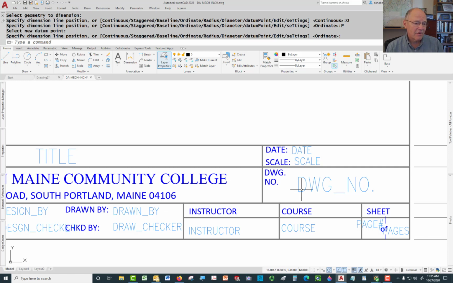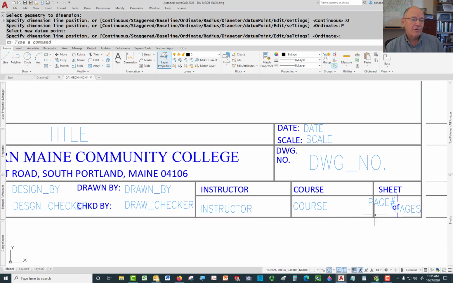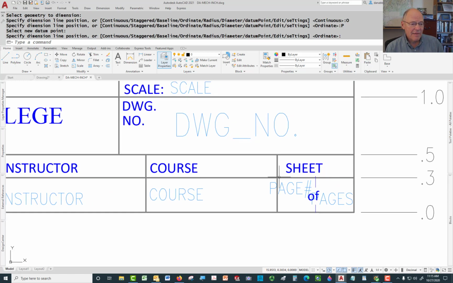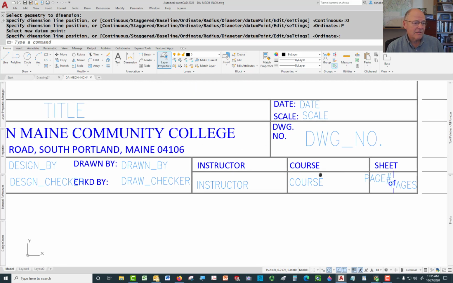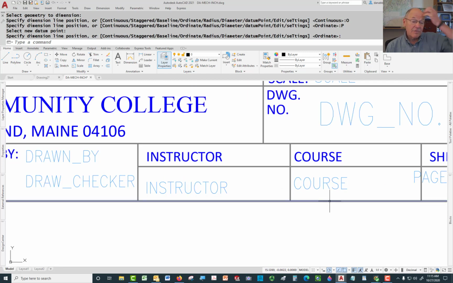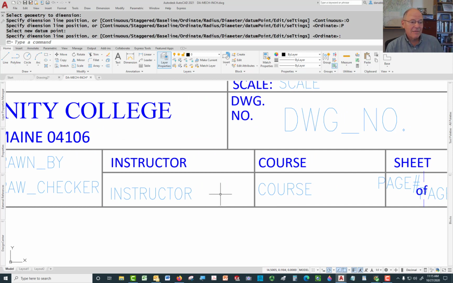For this purpose, you also need a page of, which means if you've got 10 sheets in a drawing and you're on page 3 of 10 sheets, you want to have a 3 in this location and a 10 in this location. We'll see what those things are in just a minute. Because we're in a course here, the instructor name and course are here. That wouldn't normally be in a standard title block.